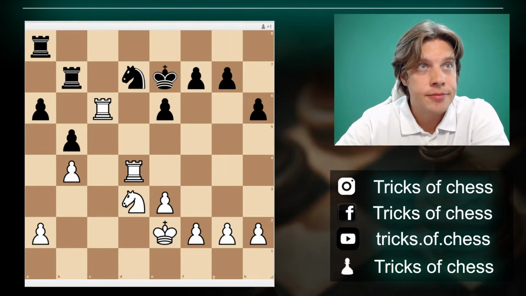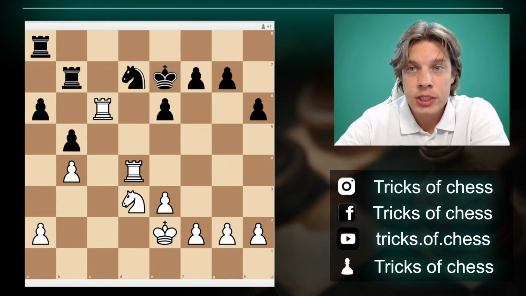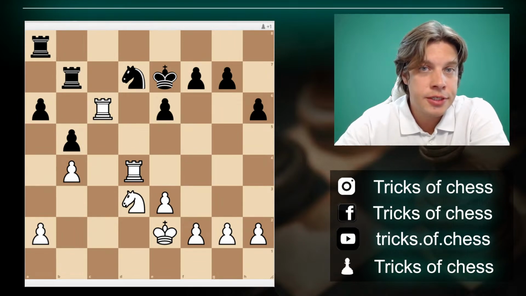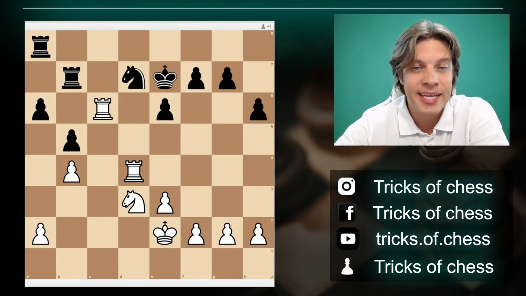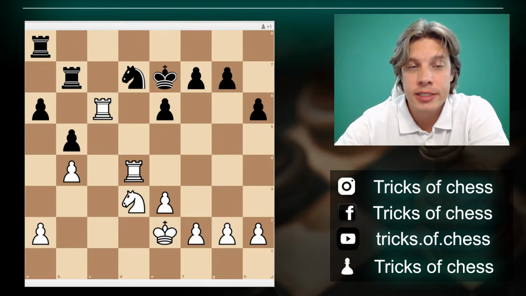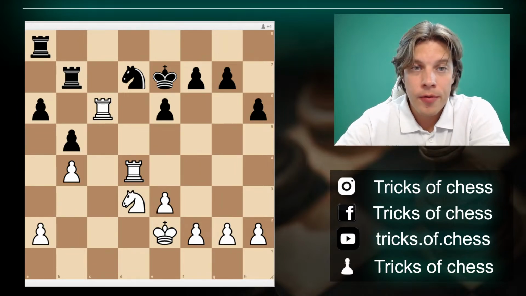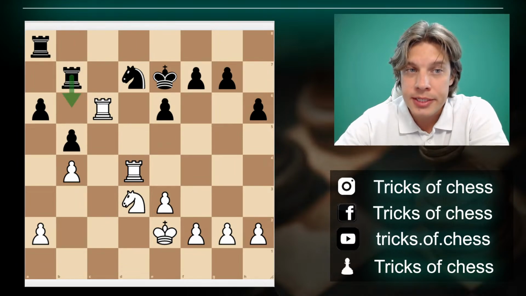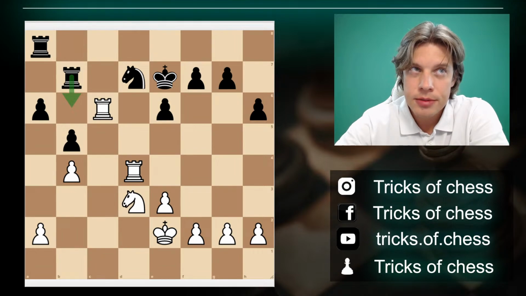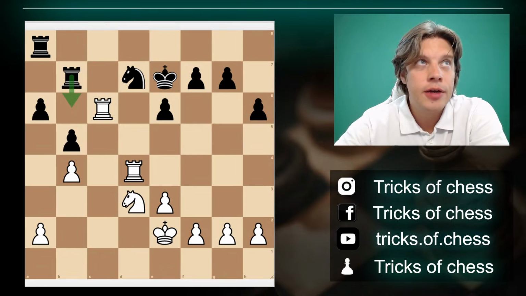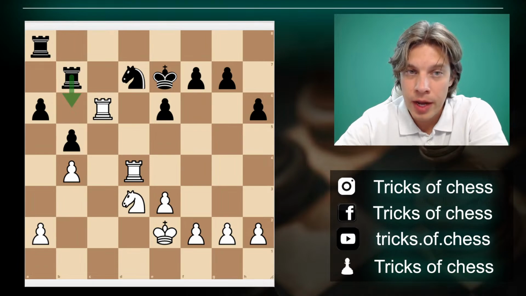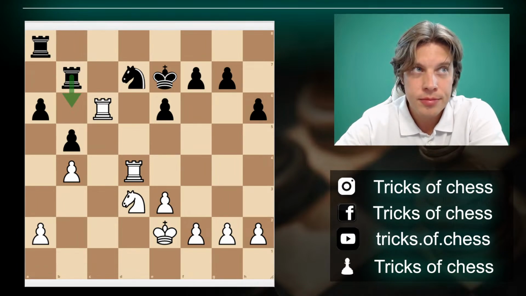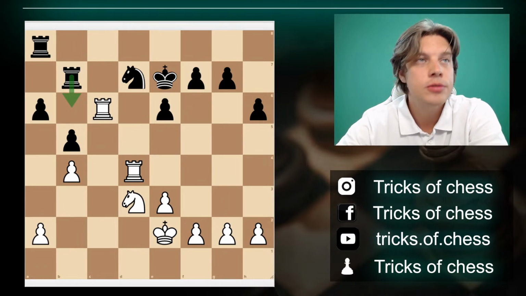So the next position, it's black to move. I would say the position is approximately equal. Maybe white is just slightly better, but actually with no real chances to succeed. However, black plays rook b6. And this move contains a trap, a small trap. Who can recognize what is the trap behind this move? Or maybe it's even a blunder, who knows?